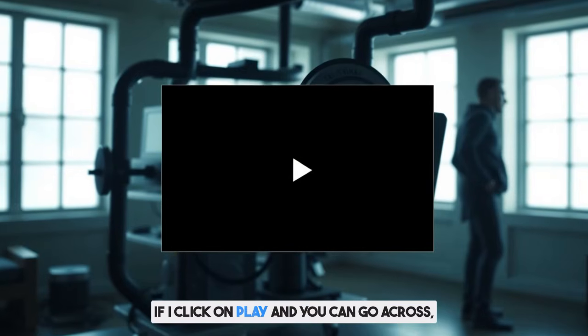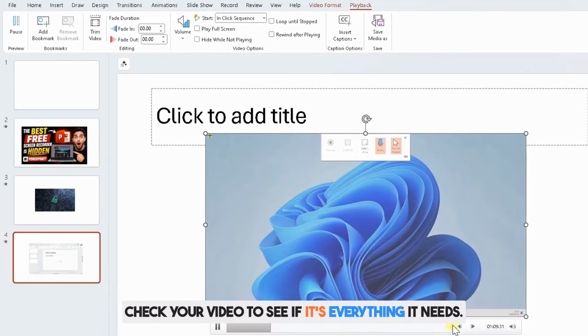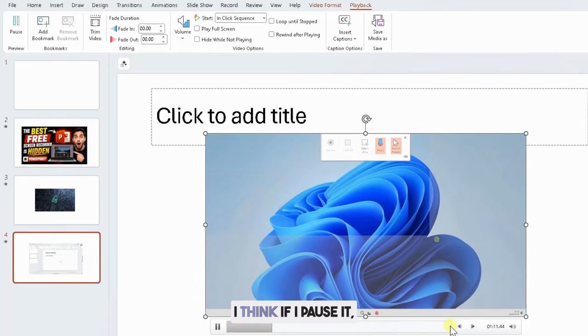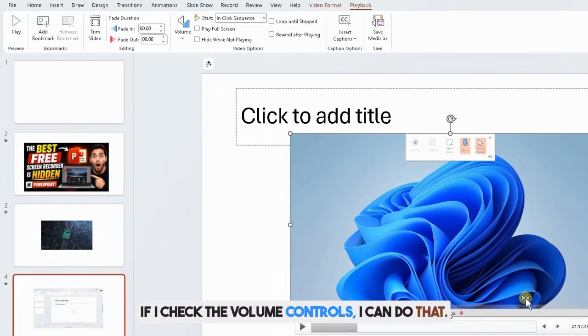If I click on play, you can go across, check your video to see if it's everything you need. It's about a 6-minute video, I think. If I pause it, if I check the volume controls, I can do that.